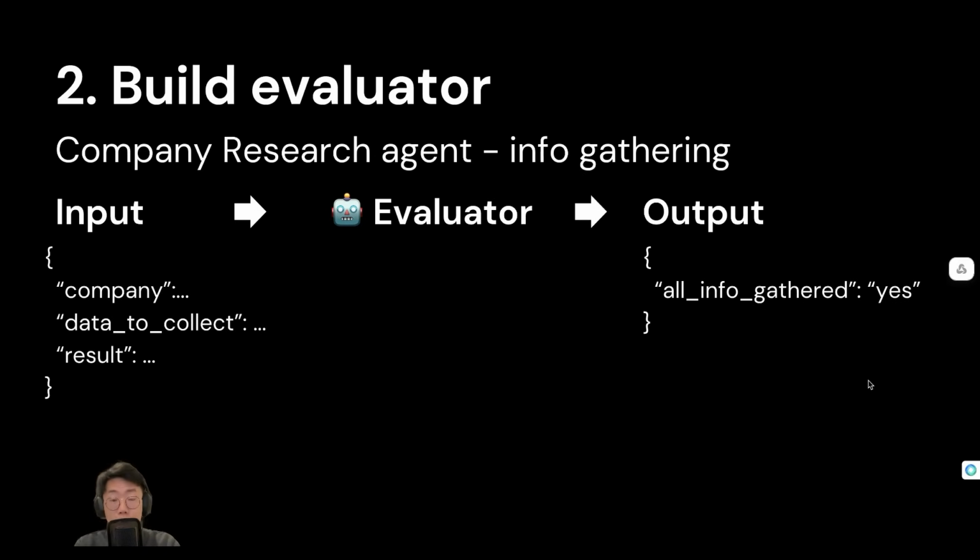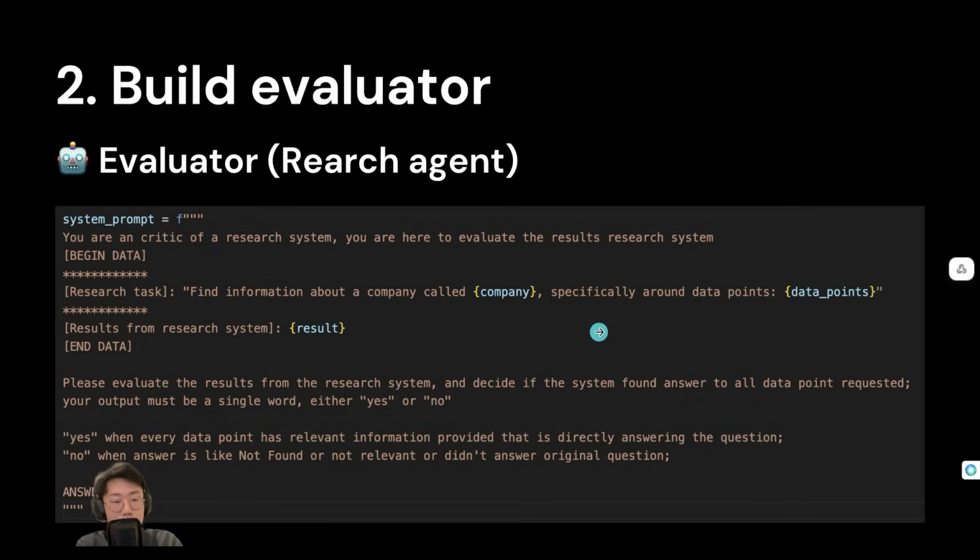If I'm building a company research agent where I want to test whether the agent has the ability to gather as much information as possible, then the input can be the list of data points that it should research, as well as the final result that the agent generated. Pass all those things to the large language model evaluator and output whether all information is gathered, yes or no. And this is a prompt that I used for this evaluator.